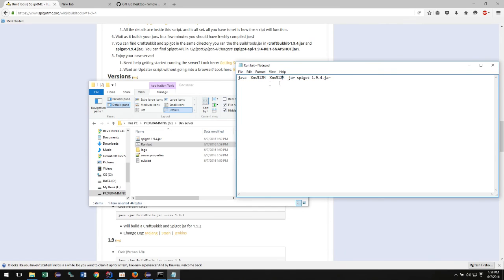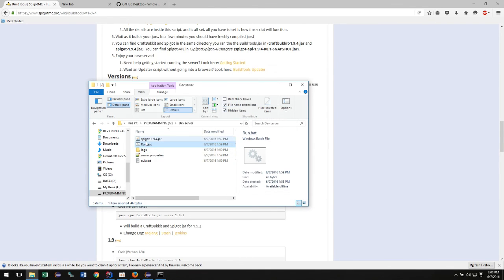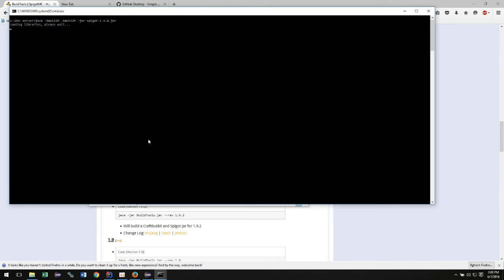I should probably explain what these mean. These are basically just RAM arguments and how much memory you're allowing it to take up. M means megabytes. If we change that to gigs, that'd be 512 gigs. Not doing that. That just wouldn't work. There you go. Now it's launching with 512 megabytes of RAM.